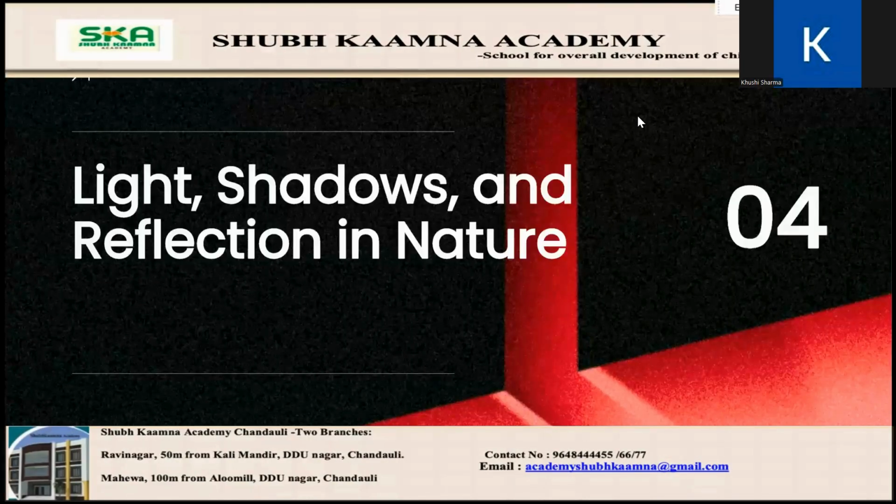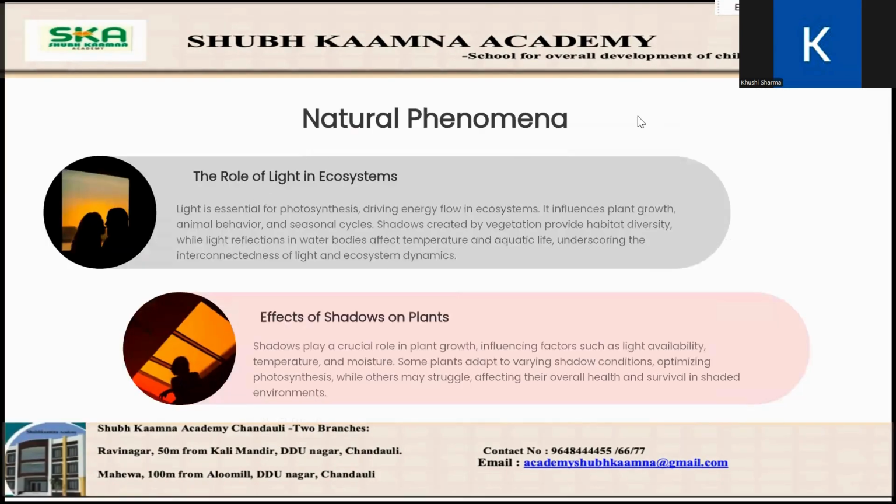Light, shadows, and reflection in nature. Nature is full of light tricks. Sunlight creates shadows, sunsets, and rainbows. The moon shines because it reflects sunlight. It doesn't glow on its own. A rainbow appears when sunlight reflects and bends through raindrops. Even lakes and ponds have beautiful reflections.